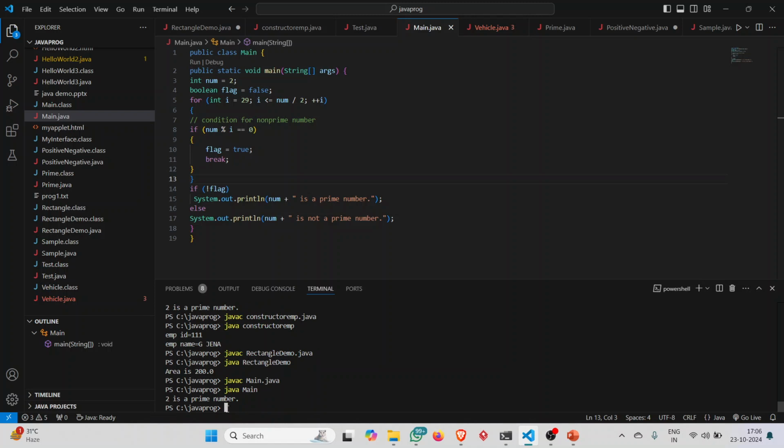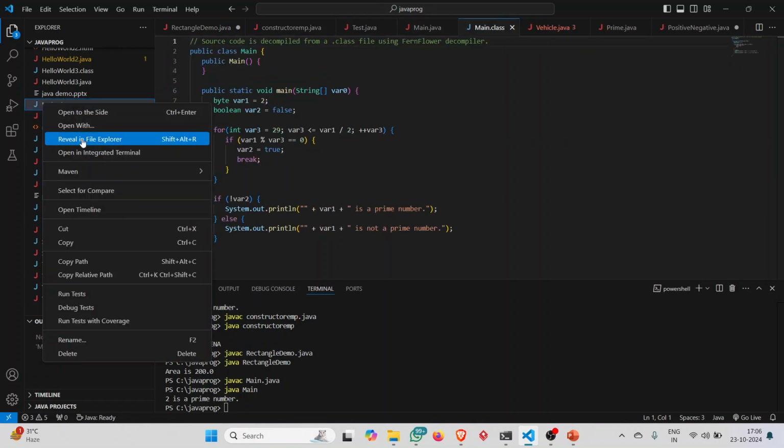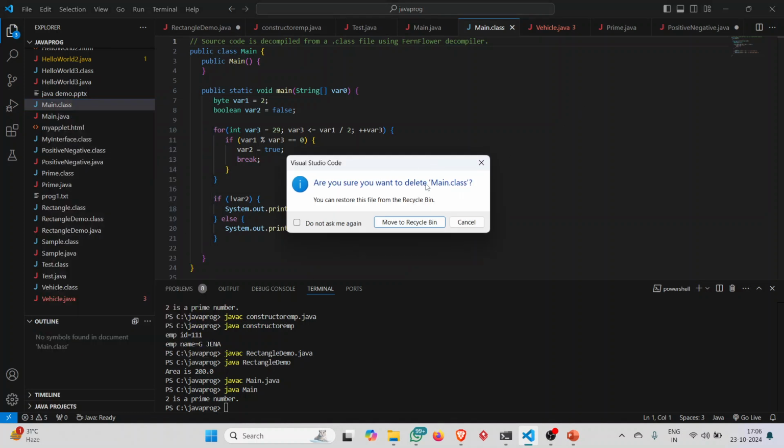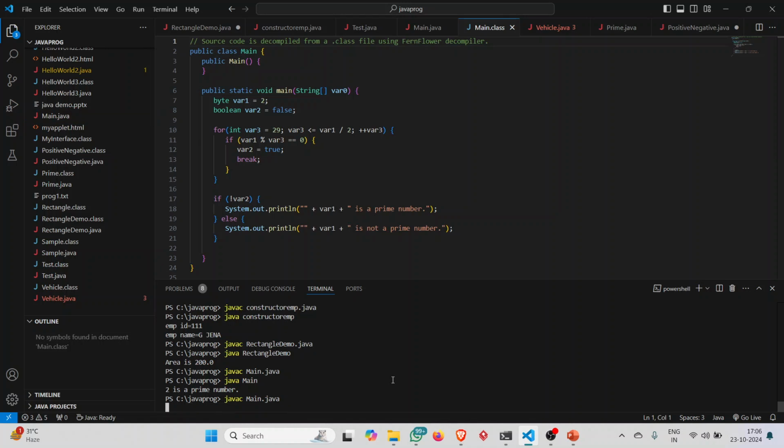Now you see, the number is not saved till now. Okay, Ctrl+S. Anyway, it did not compile that one. The main.class is already there, so first delete this one, to the recycle bin. Then I saved it. Then javac main.java, check whether it is created or not. First check if main.class is created. Is it clear?